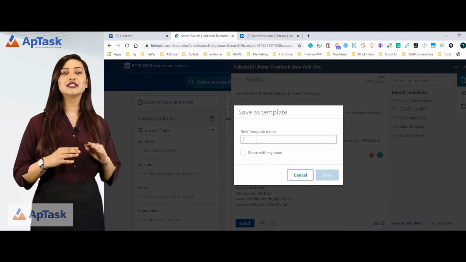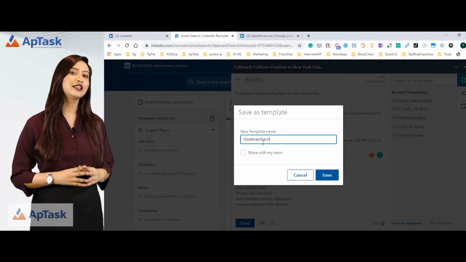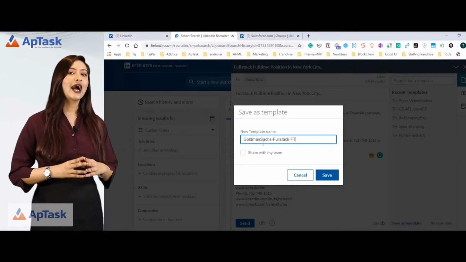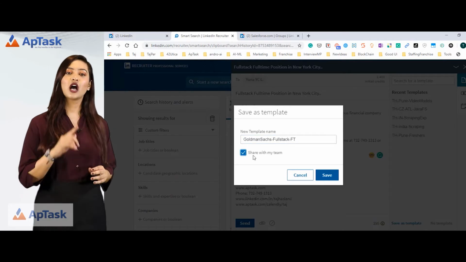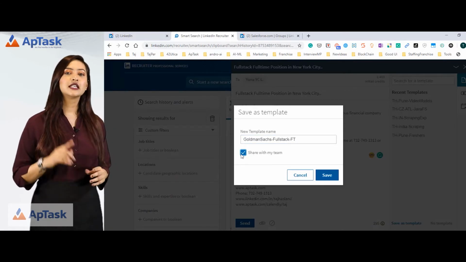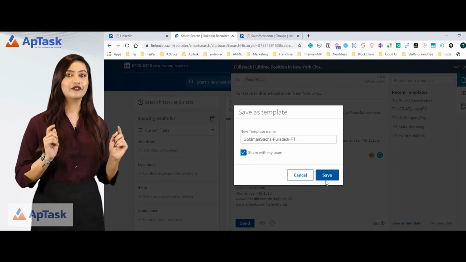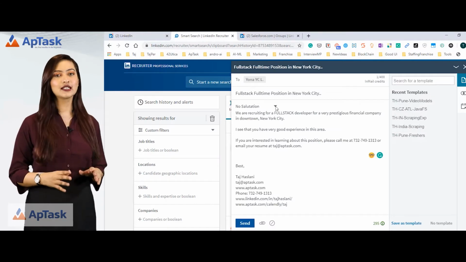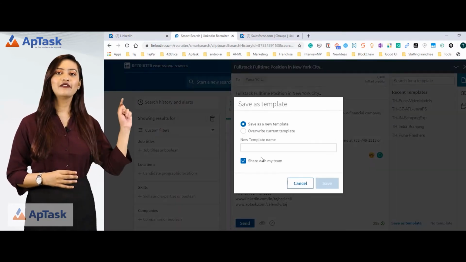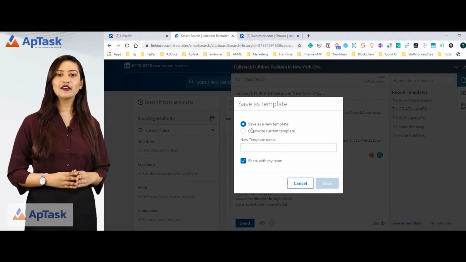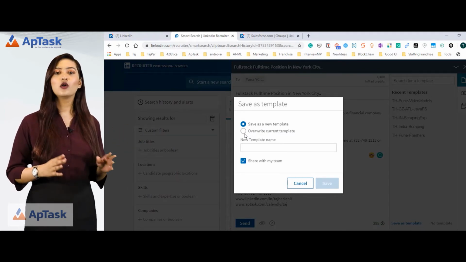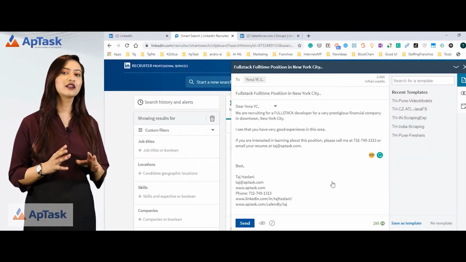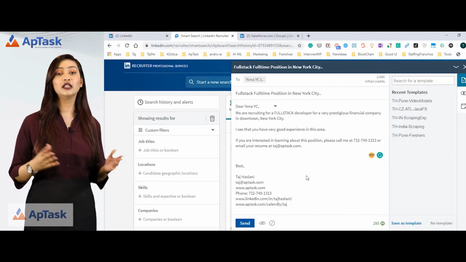Again, I will use the same name to save this, full stack full time, and if I want to share this template with any of my team members, I will click on this, otherwise I will uncheck this. Let's leave this clicked for now and click on save. Remember, I have not sent this email yet. If I change any text here, I can click on save as template, and either I can save this as a new template or also overwrite the current template. Here in this case, I want to overwrite the current template so that I don't have to write the name.